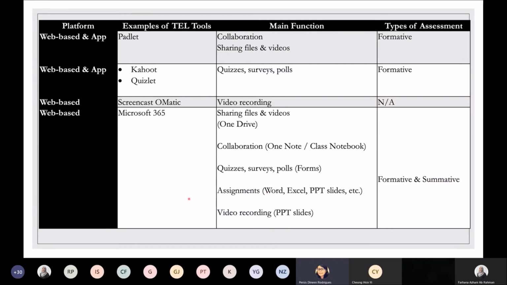Now, we have actually come up with a simple list, a compilation of all the common TEL tools that we have used before, or have heard of. So this list will be given to you at the end of the workshop. This is just to show you how TEL can be adopted in our lessons. And of course, we have to think of assessment, right? As we know, formative and summative assessment are the two main things that we look into.